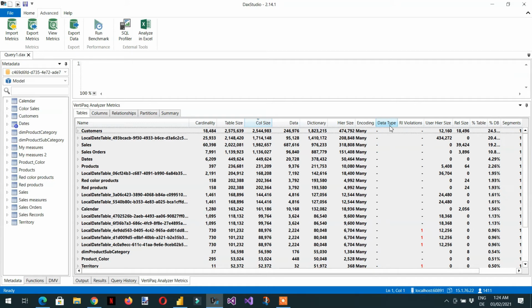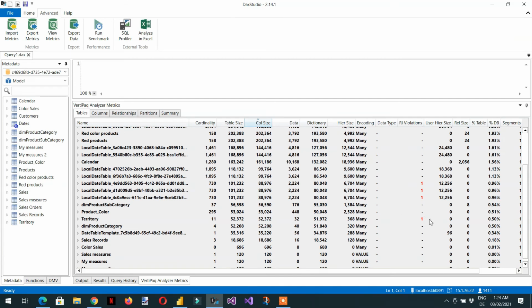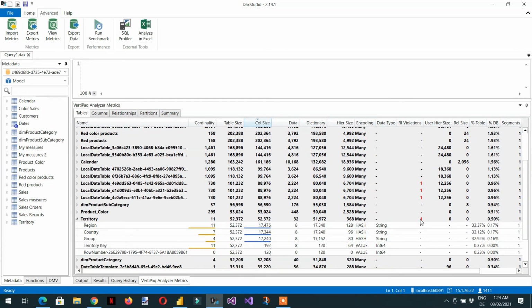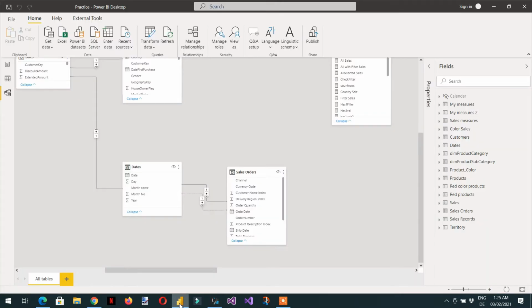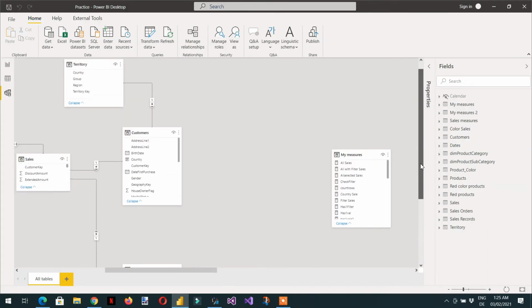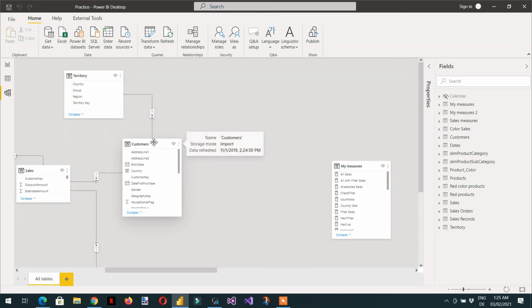And then this is the data type, and then we have the RI violations, referential integrity. Here you can see, for example, this one, territory, we have the referential integrity. So why is it showing us 1? Because, let me show you the diagram here. This is the parent table, and this one is the child table. So the territory table is showing referential integrity.